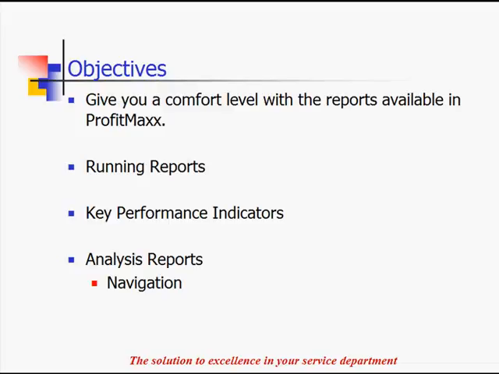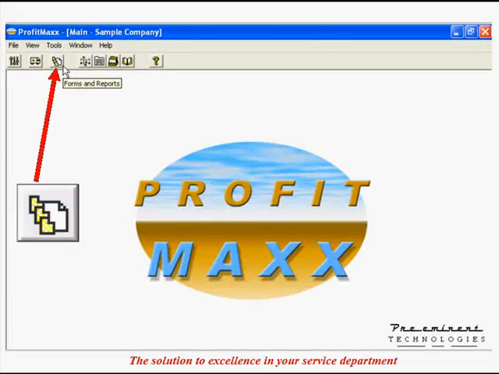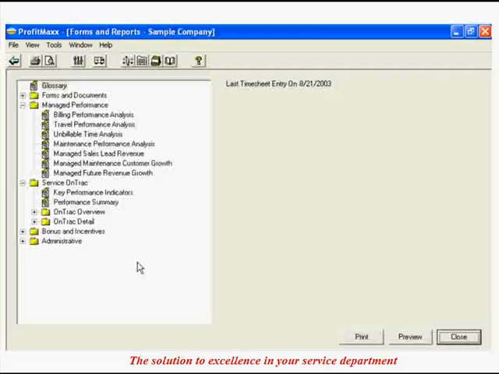When you run ProfitMaxx, you'll find this icon on the toolbar. This is the Forms and Reports icon. By clicking on this icon, you'll be taken into the Forms and Reports section of ProfitMaxx. There are several reports available in each of these folders. Remember that you can press the F1 key on your keyboard to remind you what each report or each section is about. The glossary contains a description of each report from a business perspective and how the reports relate to one another. Next to the title in each report is a link directly detailing the help topic for that report.